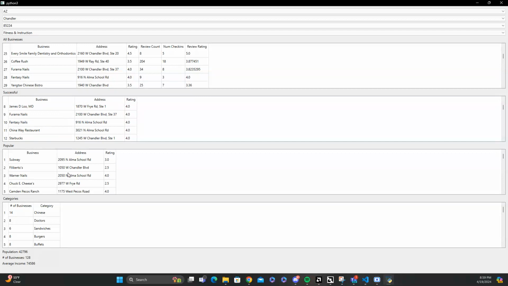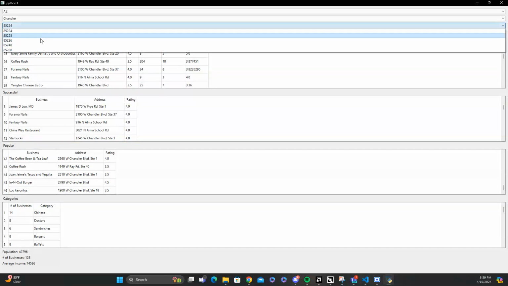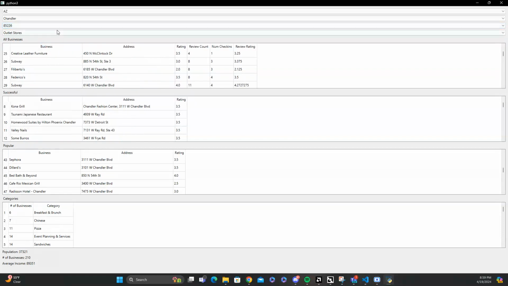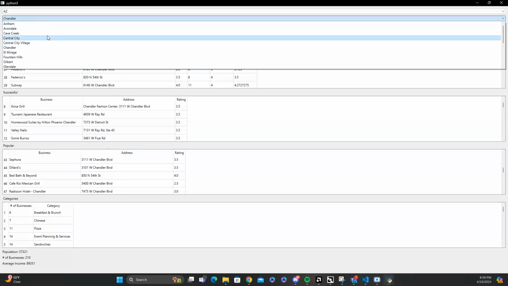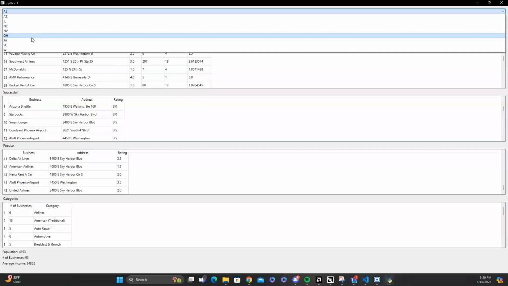And for popular, I took the average number of check-ins, and whatever businesses had above that number of check-ins, I listed them as popular. And so the same thing here, where all these are listed as popular and they're less than the number of businesses. And so this also changes based on the zip code I pick, city I pick, and state.